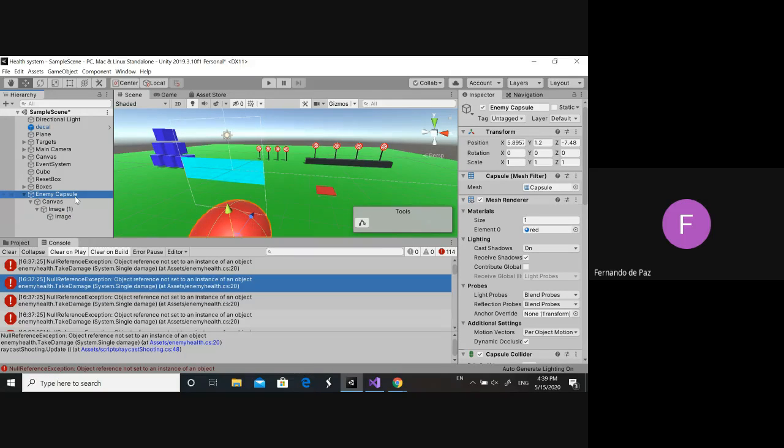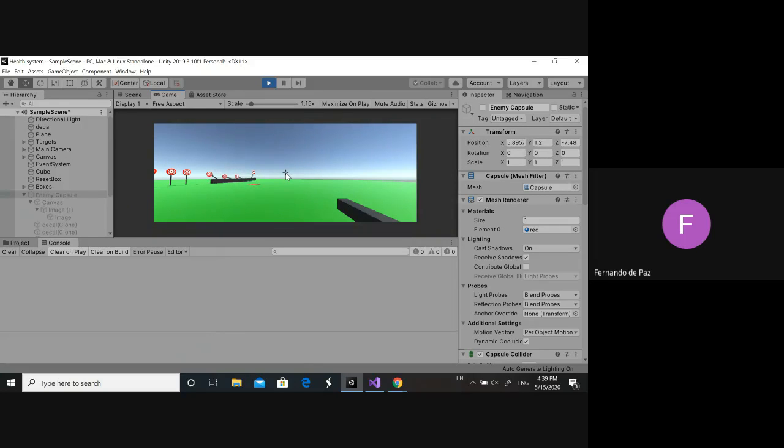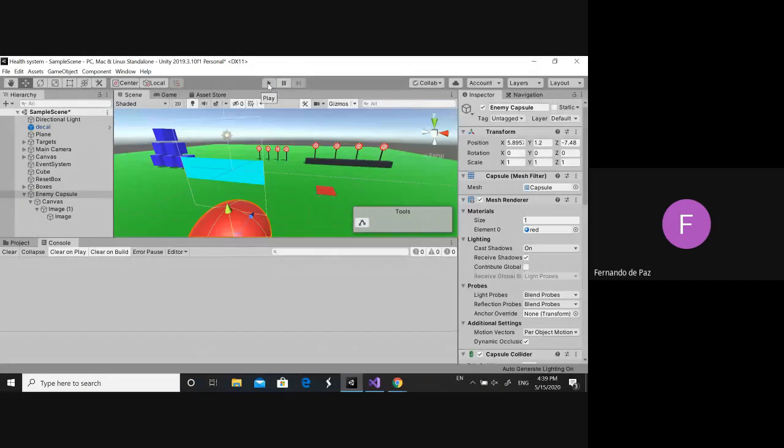And click on enemy capsule. And let's see. Yeah, look, it looks good. Okay, now press play and it should work. Yep, there you go. And I'll hit reset. It worked. Okay, perfect.